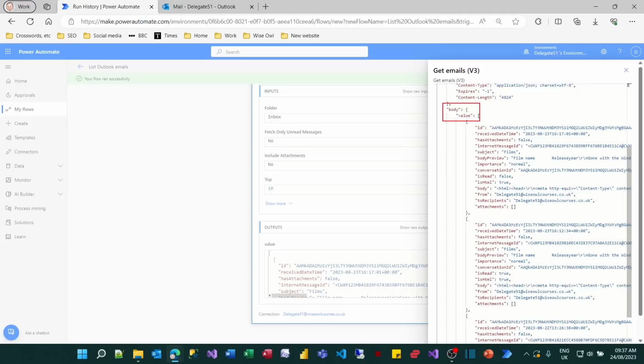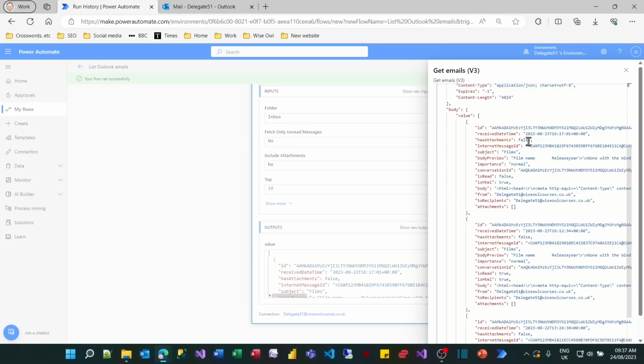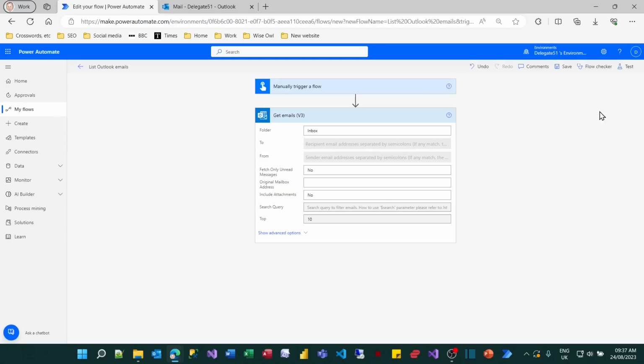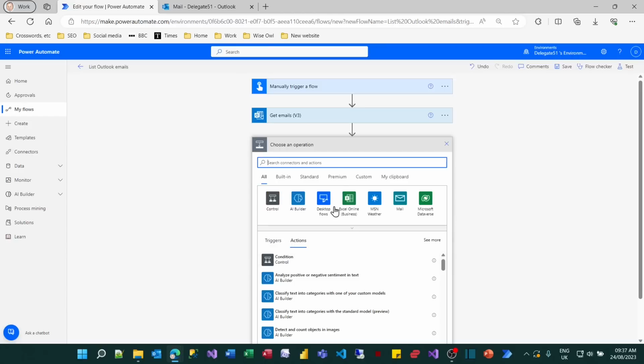So looking at the first one, for example, you can see that this is the information it returns, and what I'm going to do is pick out the subject property. And I think I said I'll pick out the date. Maybe I'll pick out the received date time too. So that's the information available to me. It's now just a question of presenting it nicely. And to do this, we'll add a new step and use an HTML table.